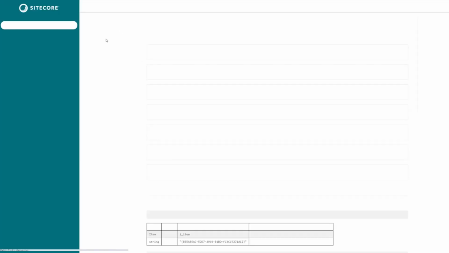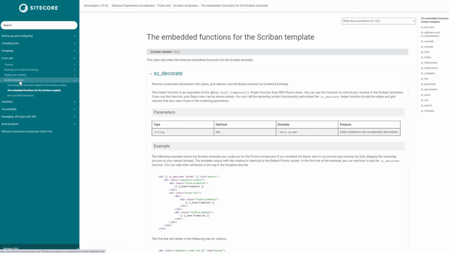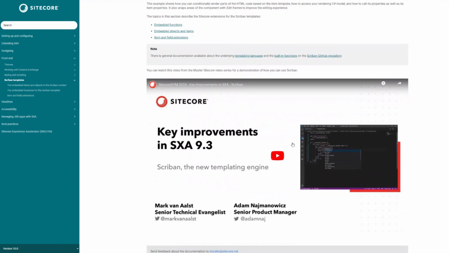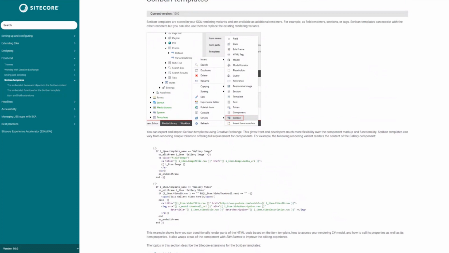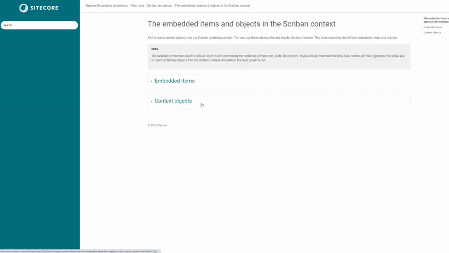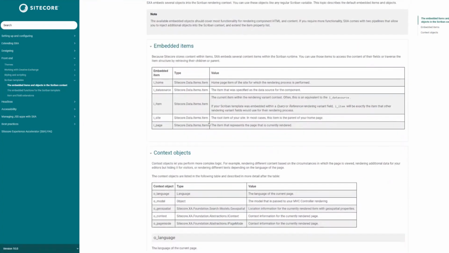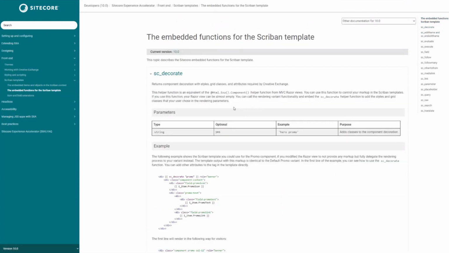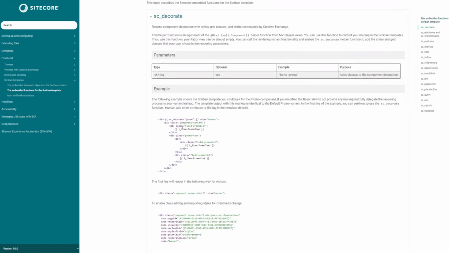Maybe it makes sense also to take a quick look at the documentation. In the SXA documentation, you will find a lot about the Scriban templates starting from here. It gives you a whole lot of ideas, also with a video tutorial created by Mark and Adam. But it gives you also an idea and a lot of examples how to implement things, and then you get a detailed overview about all the items and objects that you can access with documentation on it, and then all the embedded functions that you get out of the box with examples. So you can always copy paste code to try out things and be inspired on what can be done. It's really well documented.